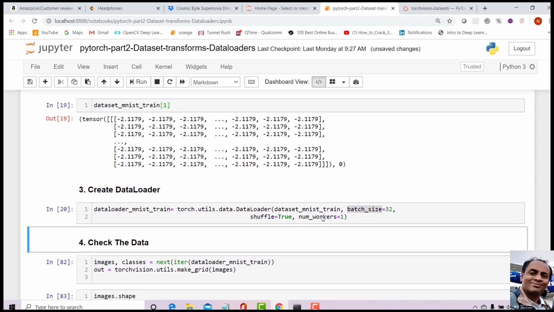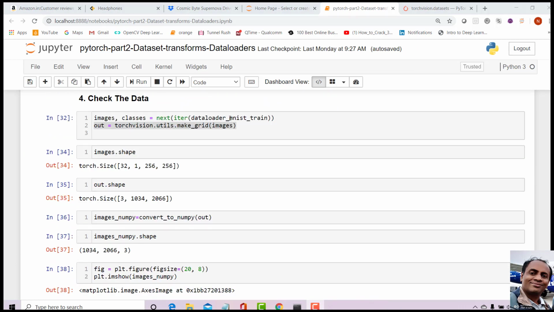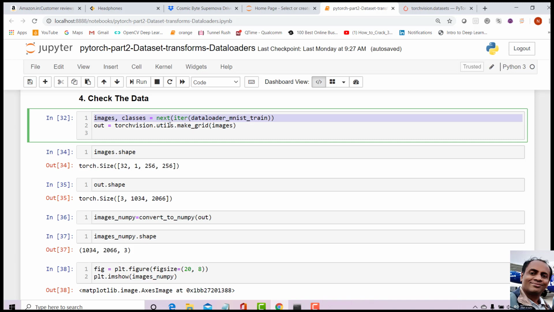Now we have created all three, and let's check the data. Here we are creating an iterable from the data loader. And we do a next, so I should be getting a batch of images and classes. What I'm doing is creating a grid from the images because I want to print all the images together, since the batch will have 16 or 32 images. You don't want to print only one image.